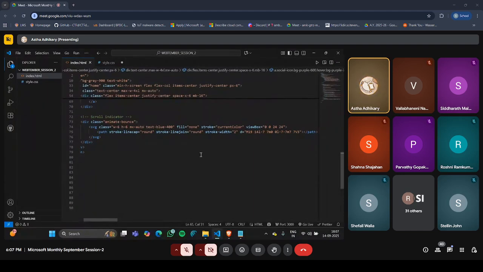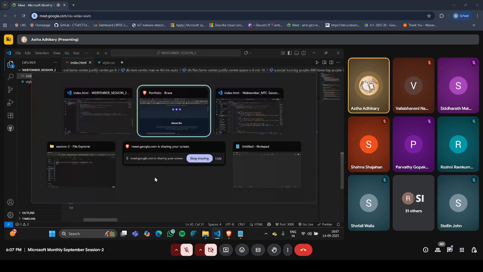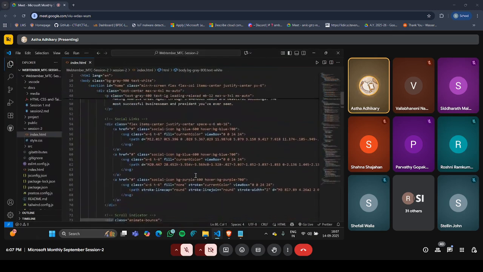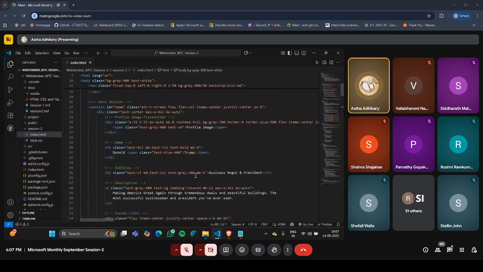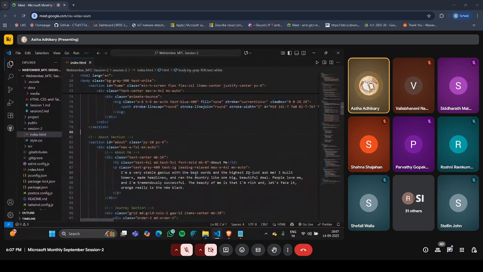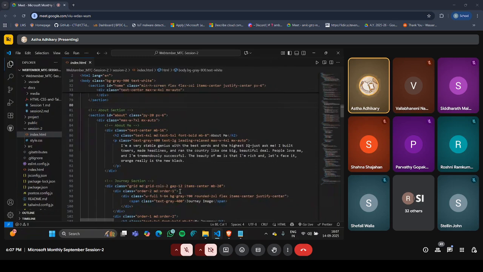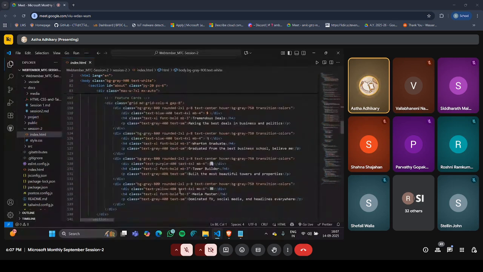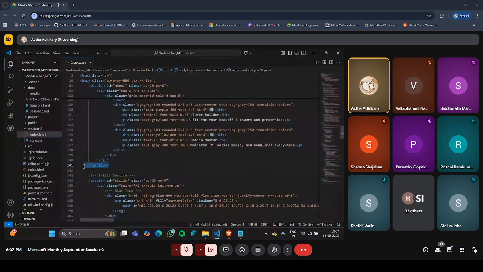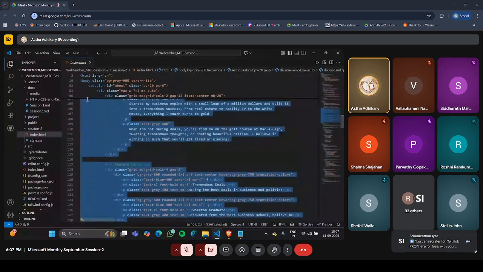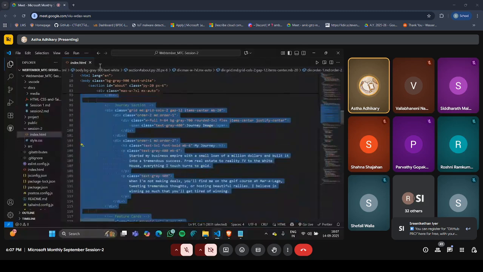Now let us go to our next section. We have completed the hero section, and now we'll be going to the about section. The about section is a really interesting one. I feel it's interesting. So let us just copy paste this code simply.